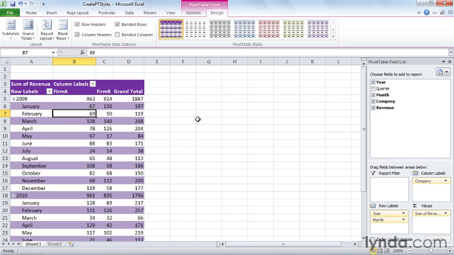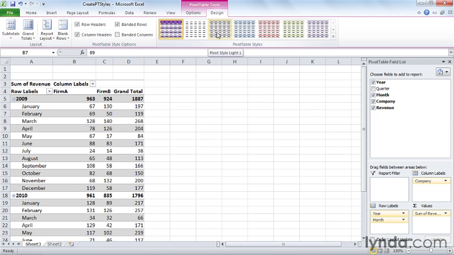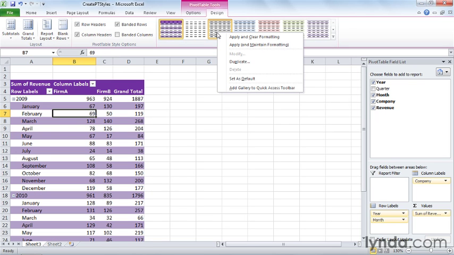Now let's say that you want to edit a built-in style. You actually can't, but what you can do is duplicate an existing style and then make changes based on the duplicate. So let's say, for example, that I wanted to create a style that was based on Pivot Style Light 1. To do that, I right-click the style that I want to work with, and then click Duplicate.